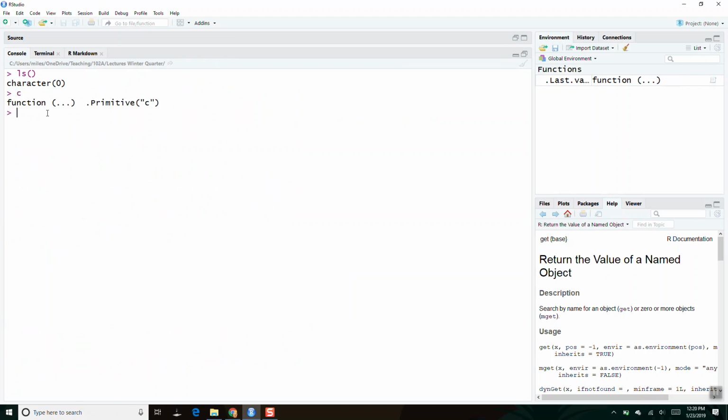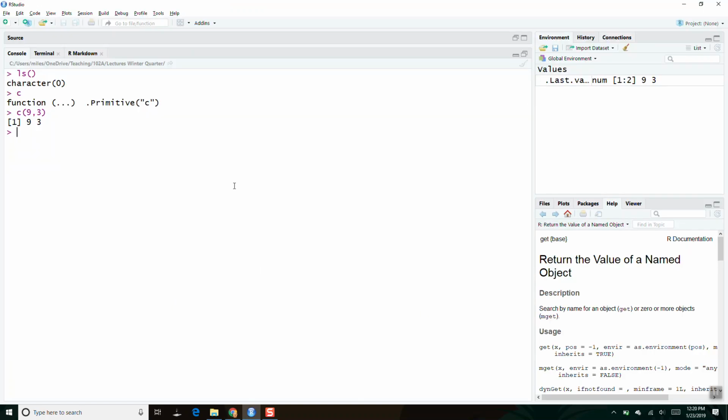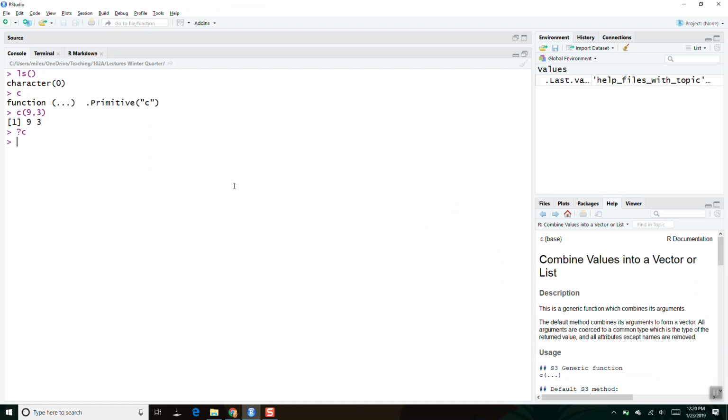But I can ask, is there this function c, and it exists, right? And I can obviously use it, and I can combine the values 9 and 3, and that's because when we type in the word c, it starts searching in the global environment. It's not going to find c, and it keeps going all the way until it reaches package base, and this is where these base things go, right? So if you type in where is c, if you ask for help on c, it's going to say c is located in base, meaning the base environment.